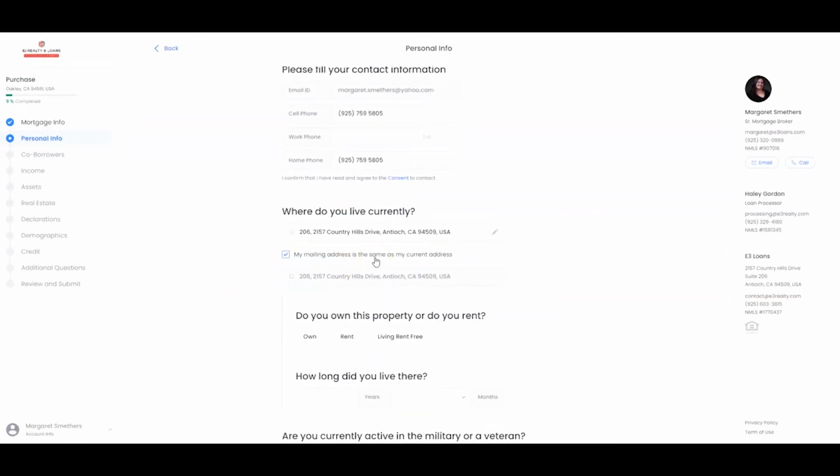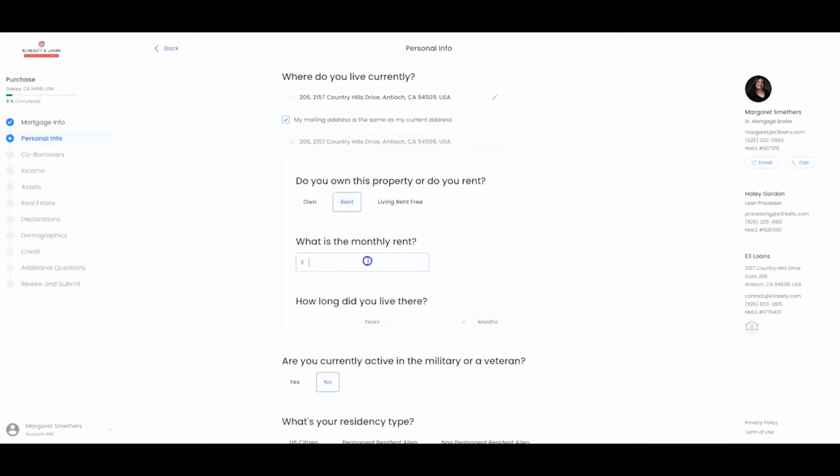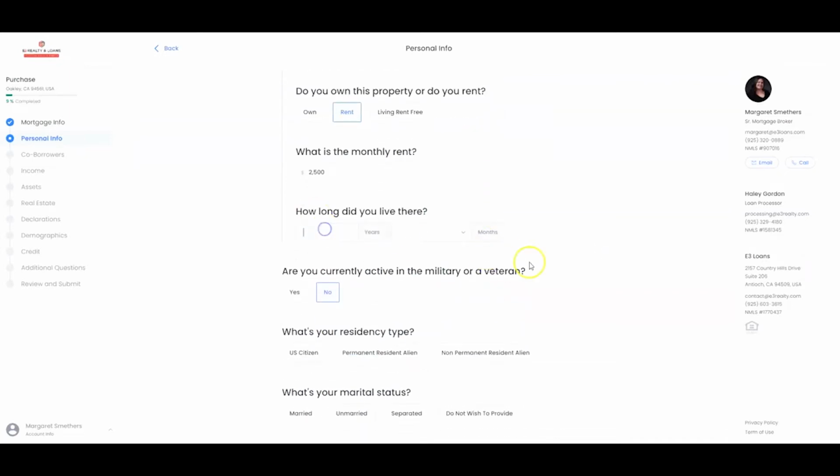And then it's going to ask us, do I own this property or do I rent? I'm just going to say I rent. I'm going to say I pay $2,500. How long have I lived here? We're going to say 4 years. It is going to automatically prompt you if you put less than 2 years for another address.